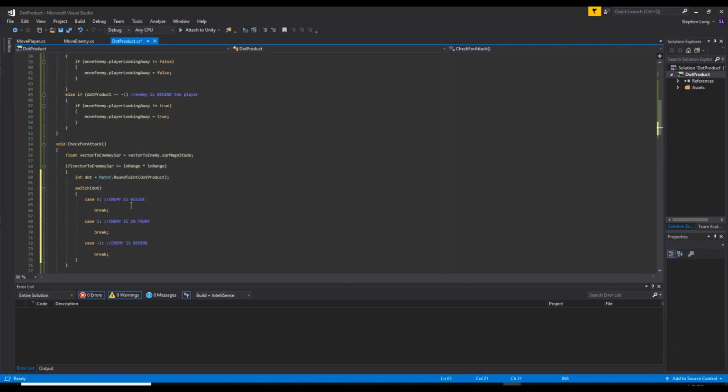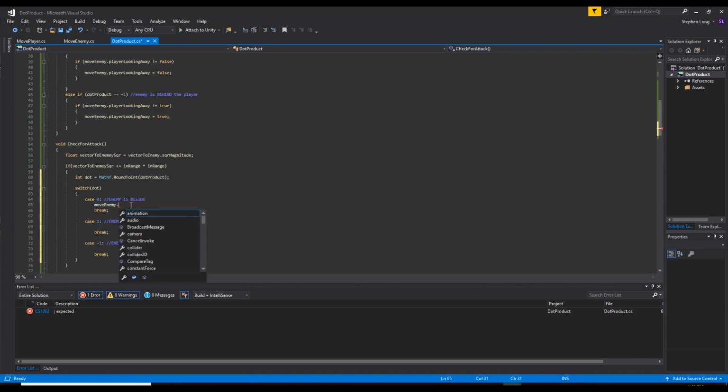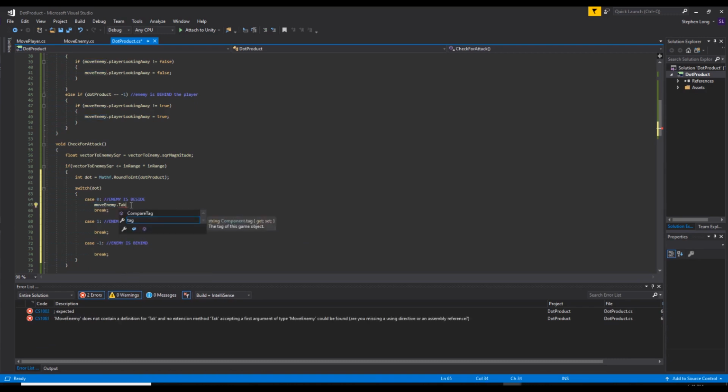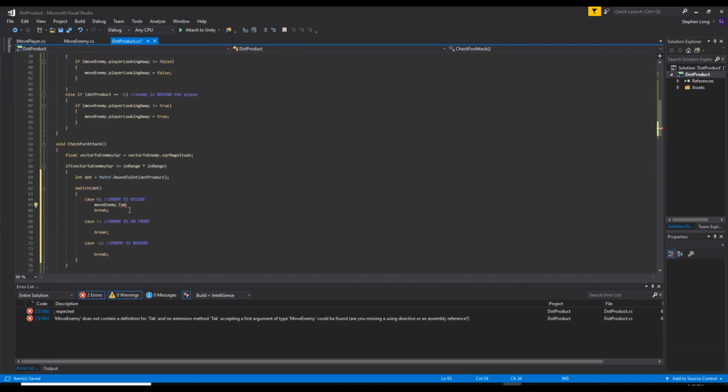If we're beside him, we're going to do a bit of an awkward, weak attack. So what we're going to do is take the move enemy script and call the take damage function. I can't call that right now because it's not public yet. So we'll go back in here and make this function public so we can call it. If we go back into the dot product, we'll be able to call this now. We need to pass in a value, so we're going to pass in 10.